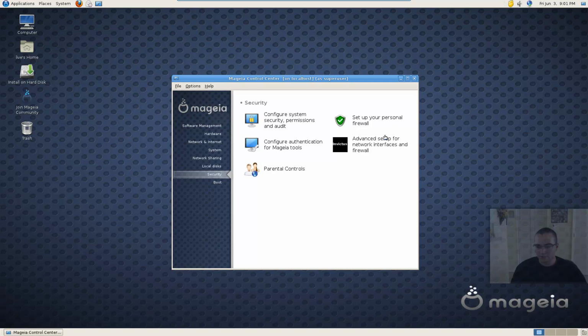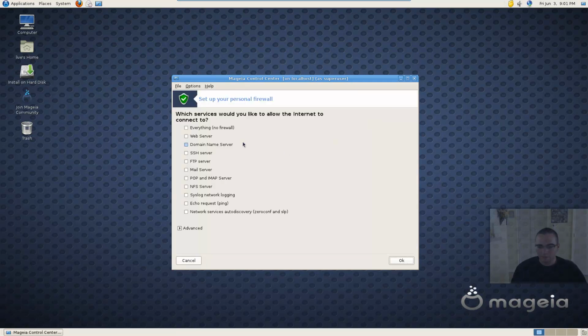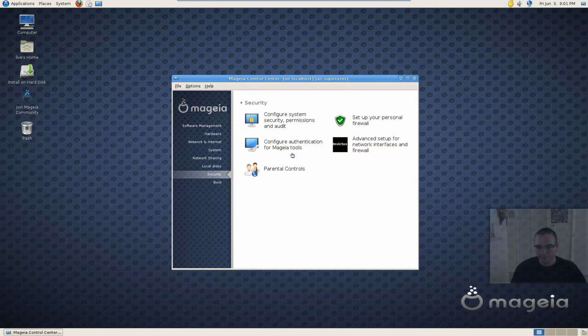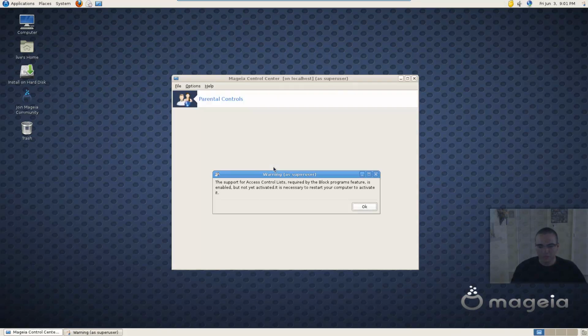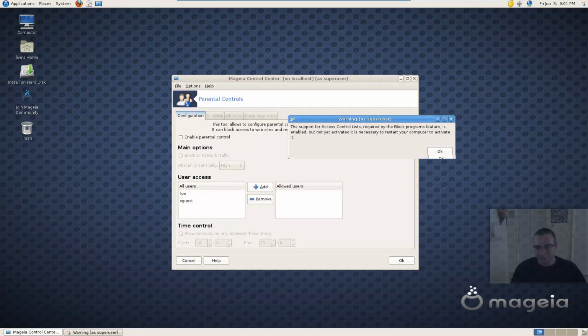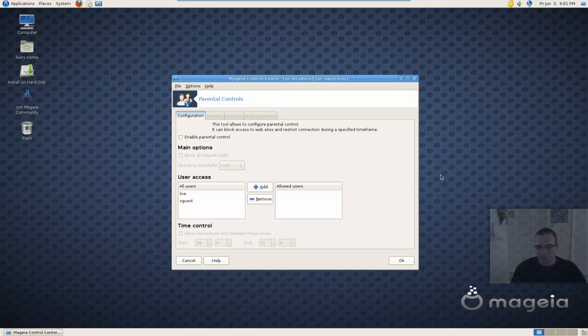Security: set up personal firewall. What kind of servers is the net connect to? So, yeah, it's a really good firewall. Parental controls, which is neat. Haven't seen that in that many Linux distributions before. So that's a cool feature.